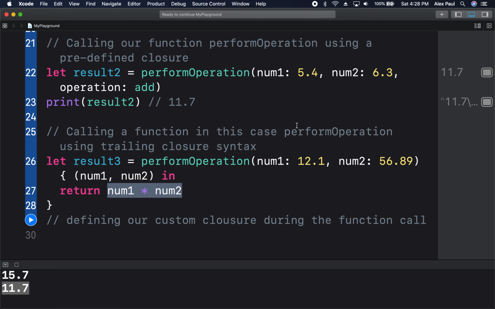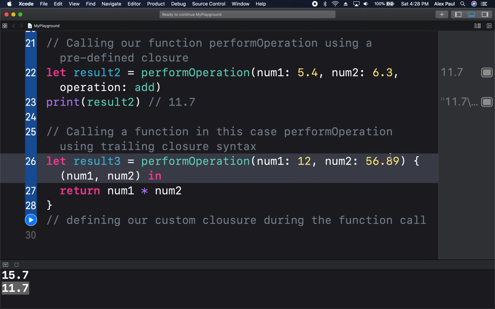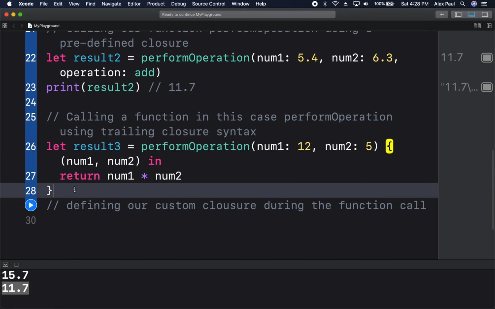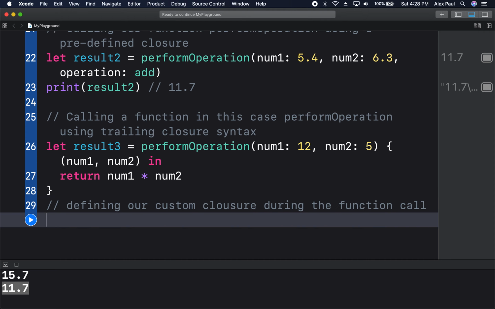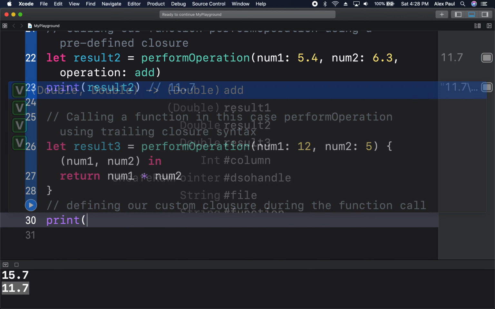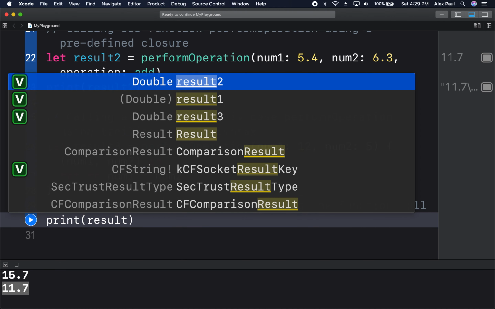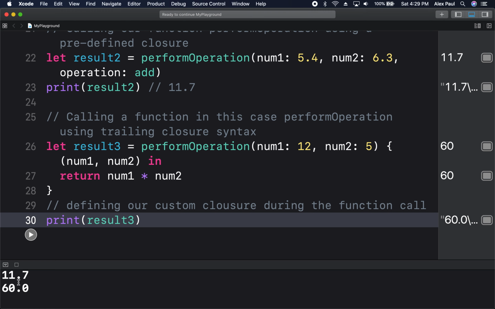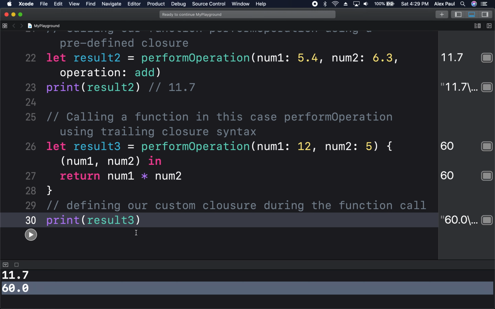right? So in that case, let's actually just say 12 times 5 to keep it easier, right? So we should get 60. And let's go ahead and print result3. Right? So we indeed got 60 for our result. Here, 60.0. It's a double, right?